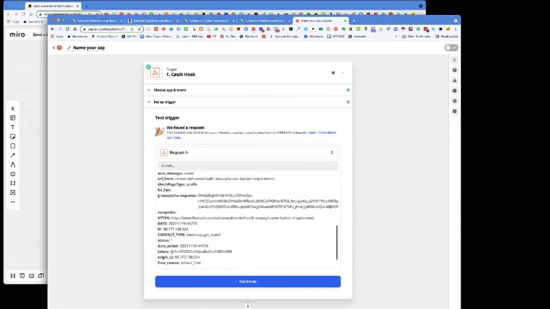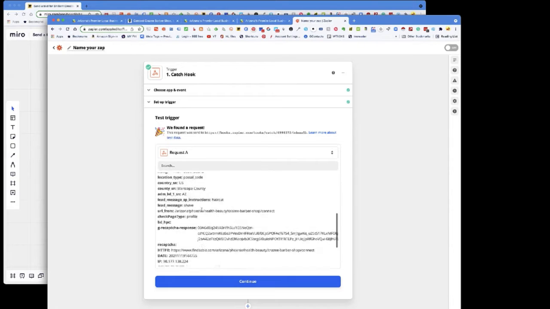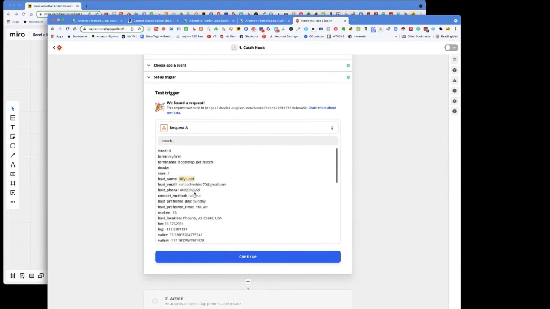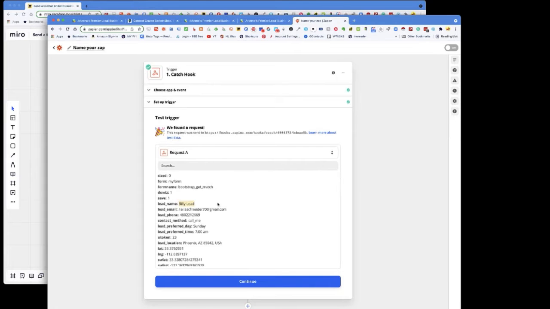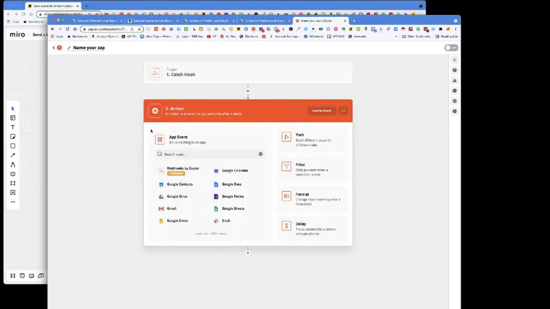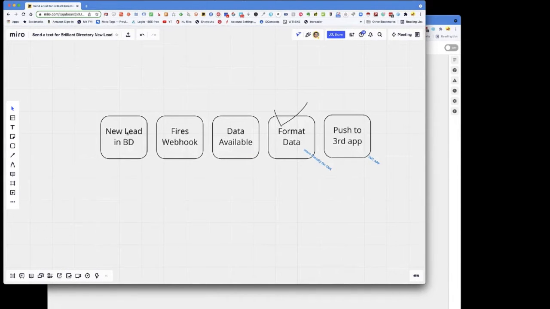All the data that comes through from Brilliant Directories that they set up when they set up this integration. There's actually quite a bit of data there, which is good because in some cases you don't get so much data in Zapier, but this is good for Brilliant Directories. So there, we got the data. Now the next thing it's going to do, it's going to ask us what we want to do with it, right? I want it to text to me. So we've got new lead, fire webhook, data available. This is sample data right now. Format data, and push to the third-party app.